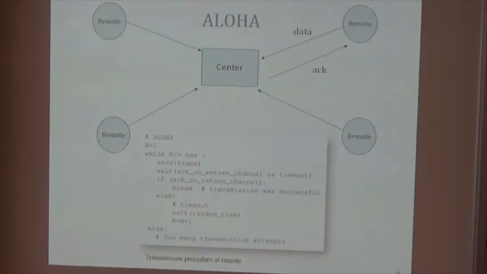There is no collision. There is also no problem when the center sends on the downstream link to the periphery, because there is only one sender, so there is no contention, no collision. However, for the upstream link, there is collision. That's the standard problem of the upstream link that remains today in cellular networks. And so the Aloha protocol is for solving the collision of the upstream link.